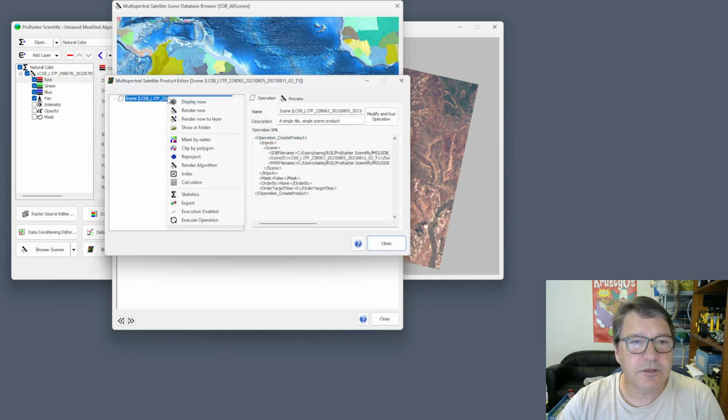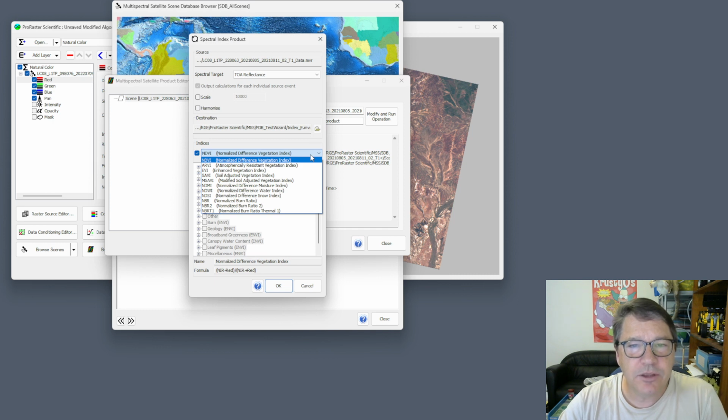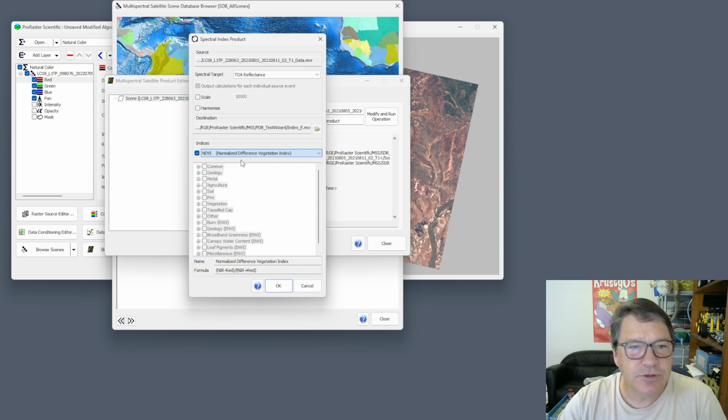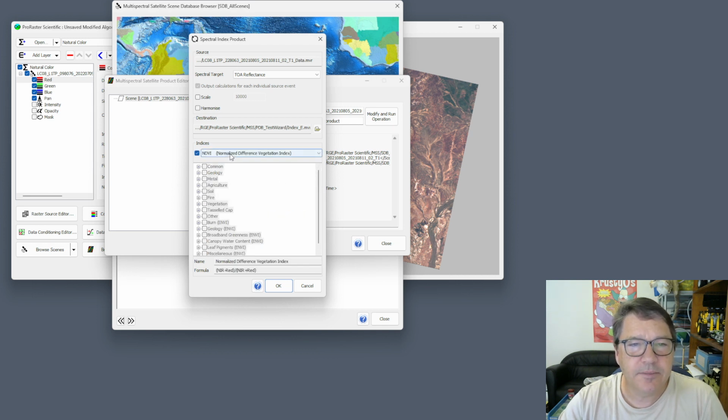Now for this scene product, I'm going to generate a spectral index. There's a new drop list here with the most commonly used spectral indexes. Here's normalized difference vegetation, moisture, various other vegetation indexes, your burn ratios and so forth. Let's choose NDVI. If you click that off, you'll find all these other spectral indexes that you can use as were there before. And of course there's 100 of them or more. But let's go back to just choosing NDVI, hit OK.